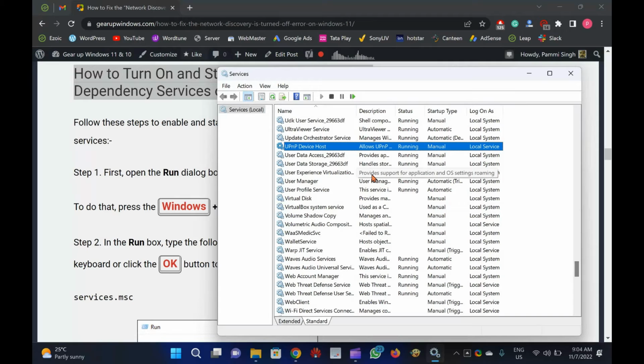Step 3. In the Services panel, you'll need to enable and start the following services: DNS Client, Function Discovery Resource Publication, SSDP Discovery, UPnP Device Host. I will show an example, and you can start the other services similarly.